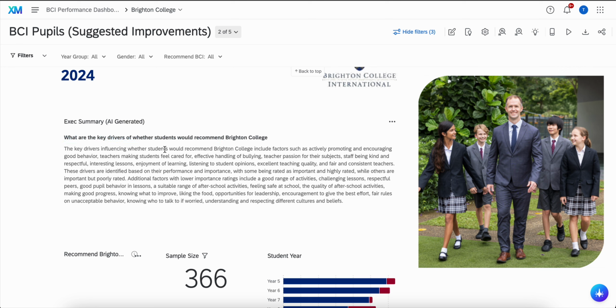And it's highlighting here that there are a lot of drivers, some that are going very well, so students feel cared for, there's effective handling of bullying, but there are things that are maybe not going so well, and we know that have a big impact on whether someone's likely to recommend Brighton College. So things like enjoying learning, quality of teaching, etc.